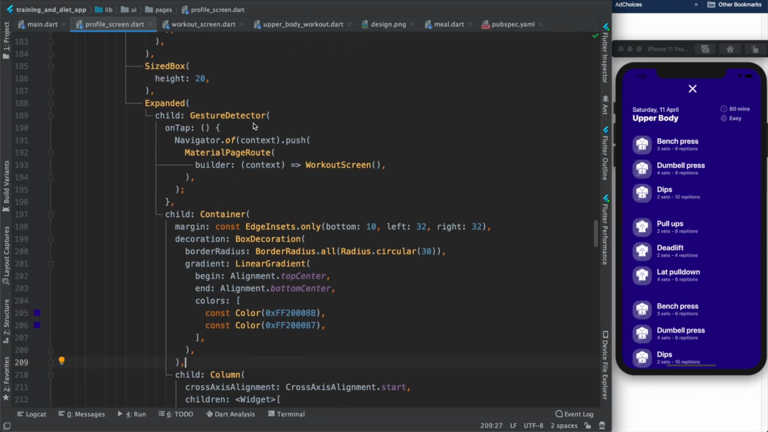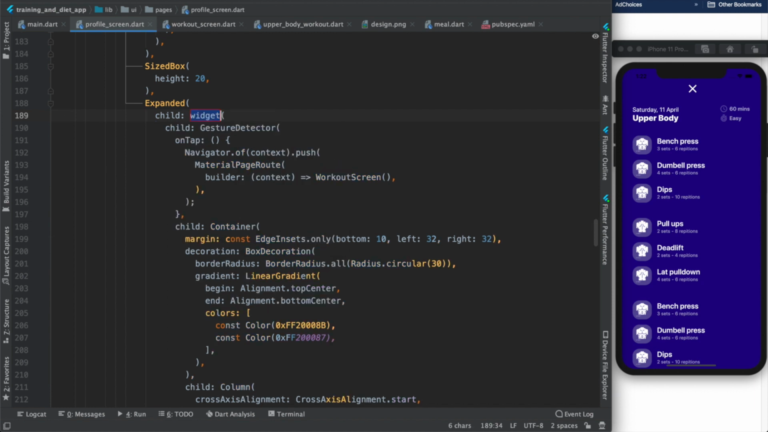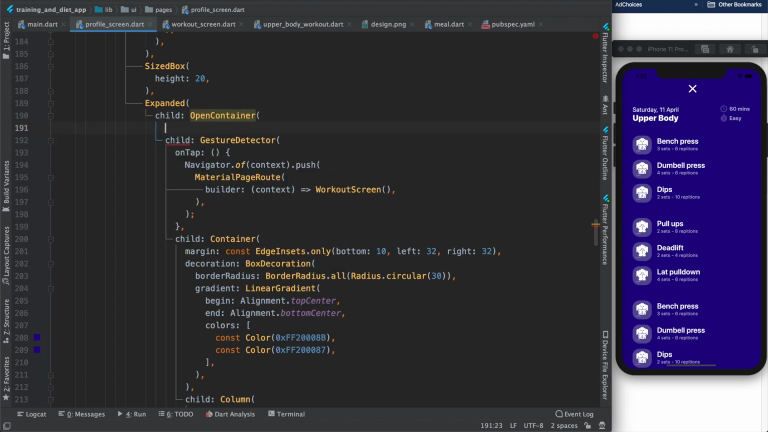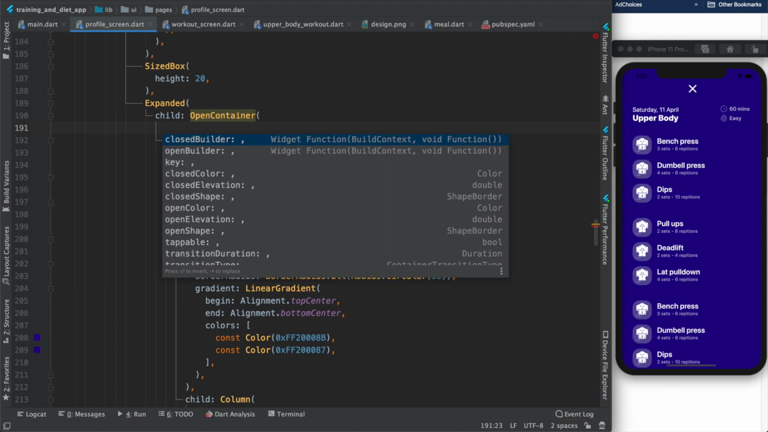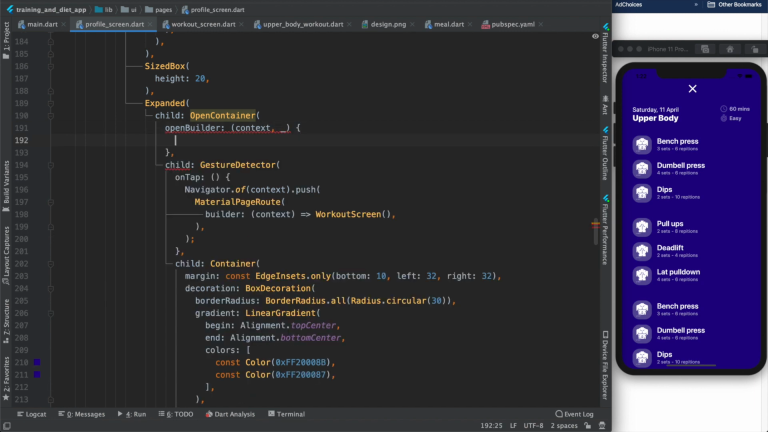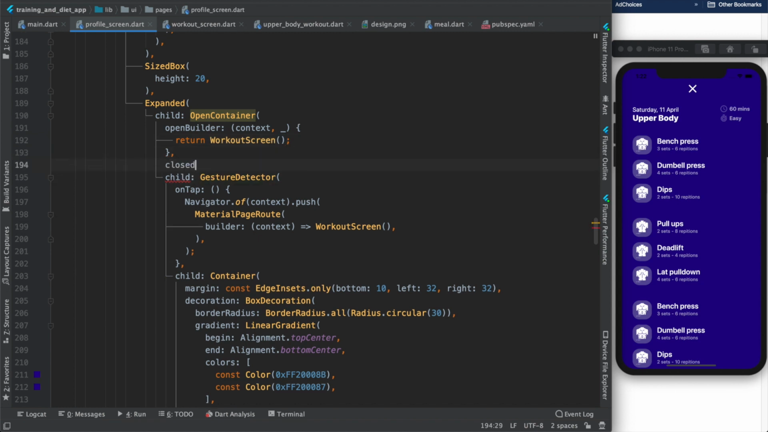Yeah. So you have to wrap this in an open container, because this is the entry point of your animation. That's why. So open container has this open builder and closed builder. Open builder will take a context and a void callback. You can return what you want to open. Okay, so it will be workout screen. That's it. So you can remove this, but I will not remove this. I will tell you why.